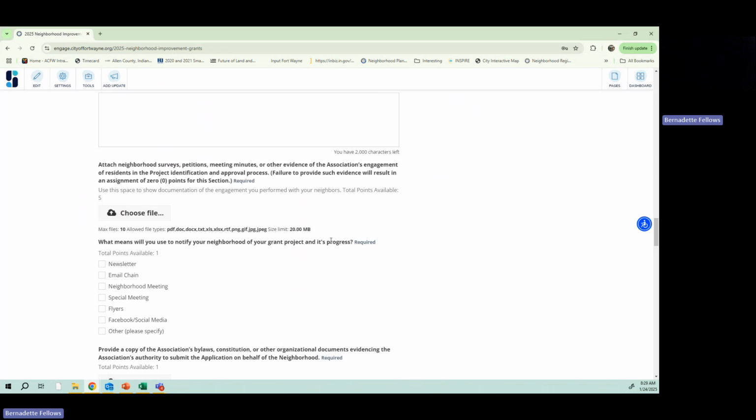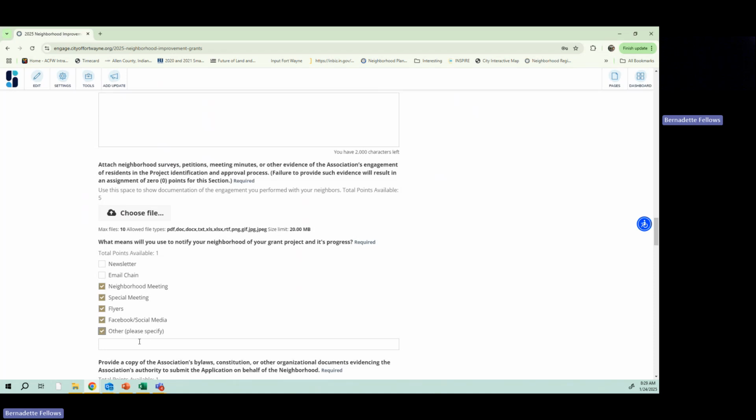That is the goal. So you just say I did a neighborhood meeting, I did a special meeting, I did some flyering. You can say, the sky's the limit. You could also submit something else. One neighborhood last year did a focus group. That was crazy above and beyond what we expect, but that's also totally relevant and a great thing to specify here.